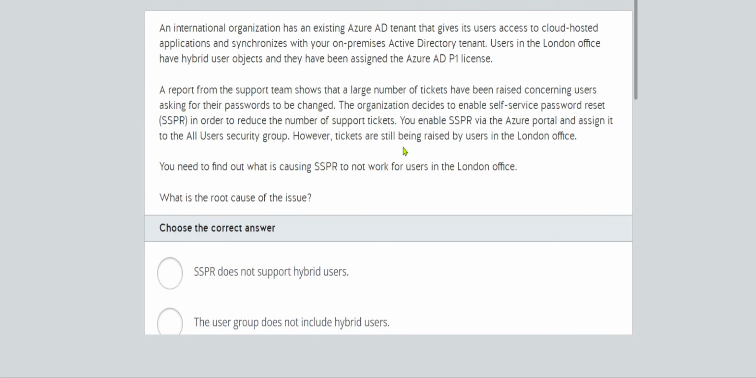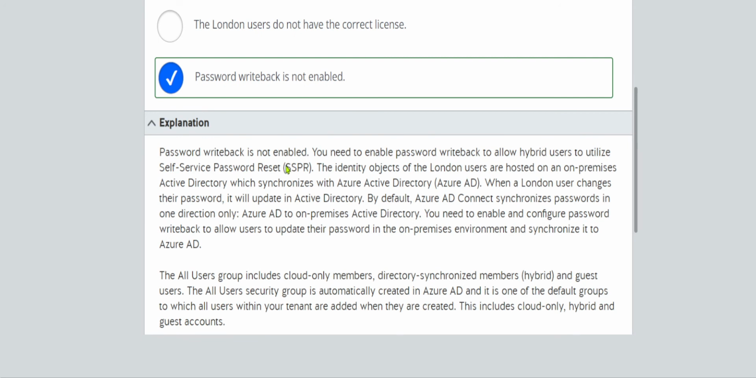So let's see the description for this. Yeah, this is the correct one. Password writeback is not enabled. You need to enable password writeback to allow hybrid users to utilize SSPR. The identity objects of the London users are hosted on an on-prem AD which synchronizes with Azure Active Directory. When a London user changes their password, it will update in the Active Directory. By default, Azure AD Connect synchronizes passwords in one direction only. So from Azure AD to on-premises Active Directory, you need to enable and configure password writeback to allow users to update their password in the on-prem environment. Okay.